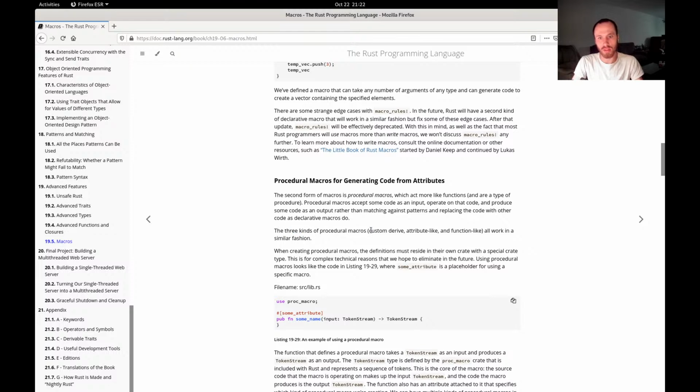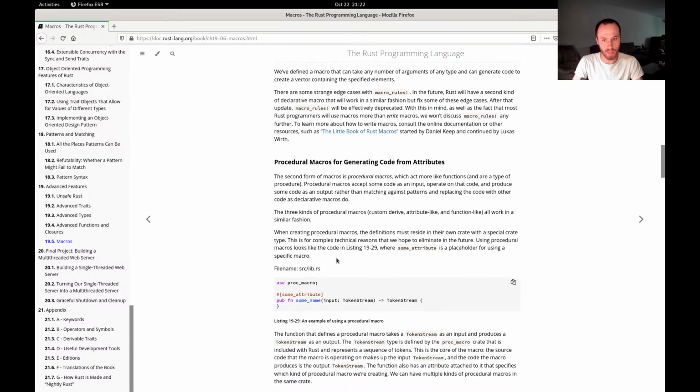The three kinds of procedural macros, custom derive, attribute-like, and function-like, all work in a similar fashion. When creating procedural macros, the definitions must reside in their own crate with a special crate type. This is for complex technical reasons that we hope to eliminate in the future. Using procedural macros looks like the code here, where some_attribute is a placeholder for a specific macro.